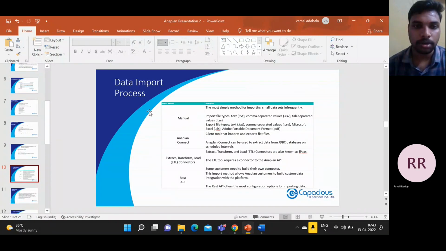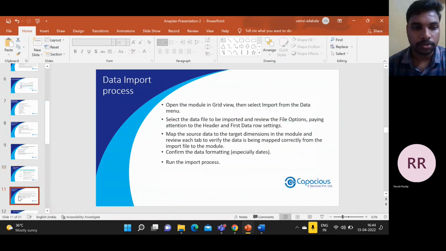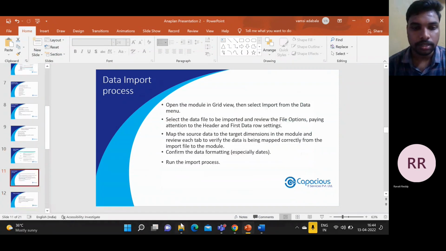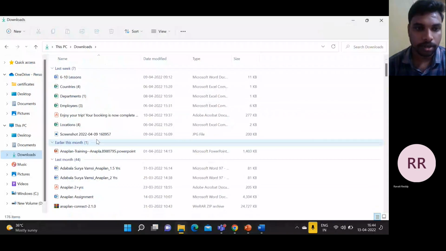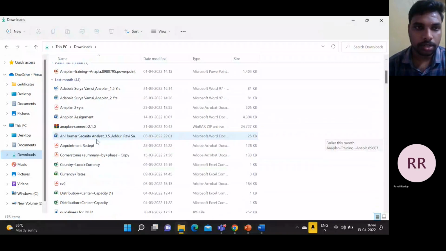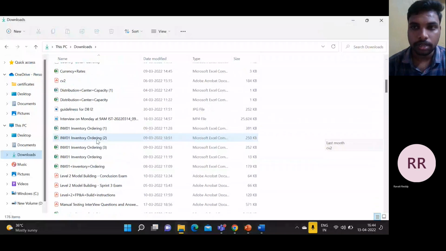I'm showing this in the workspace, how to import the data into the module manually. I'm taking one .csv file, and I'm showing that file. Download options, you have that file. I'm searching here.